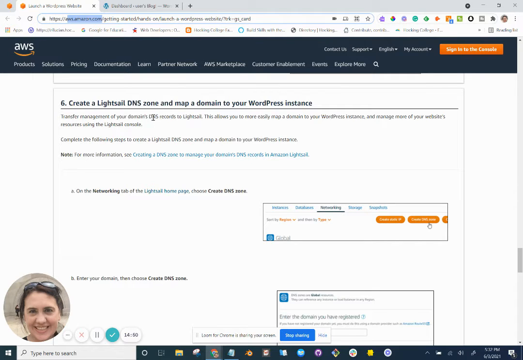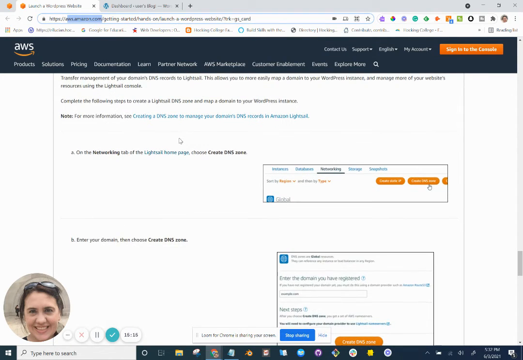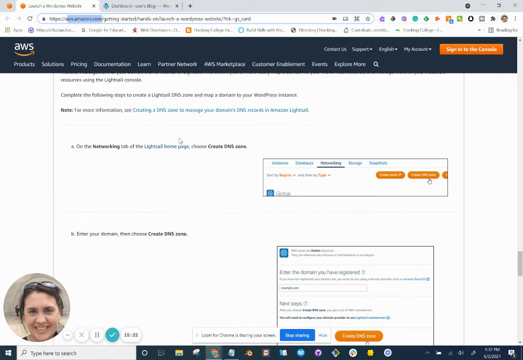So we can transfer management of your domain's DNS records to Lightsail. Basically that means if you already bought a domain name from Google or GoDaddy or wherever, you can transfer it to Lightsail. This allows you to easily map a domain to your WordPress instance and manage more of your website's resources. So we're going to go through this process, and we are actually going to explore Amazon's DNS service, called Route 53, a little bit.